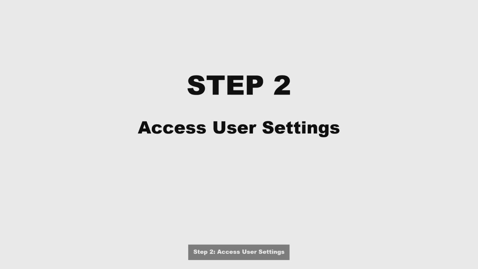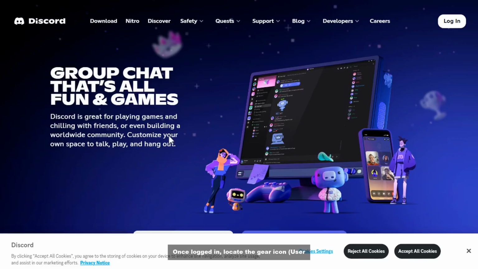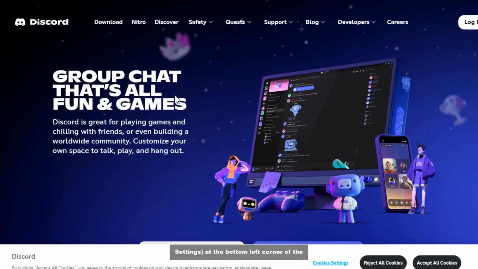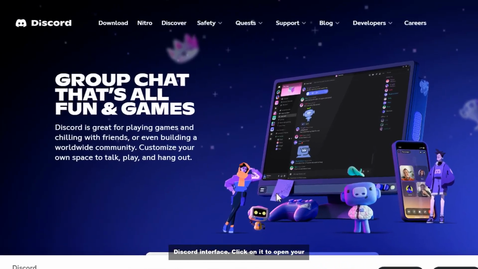Step 2. Access user settings. Once logged in, locate the gear icon, User Settings, at the bottom left corner of the Discord interface. Click on it to open your account settings.